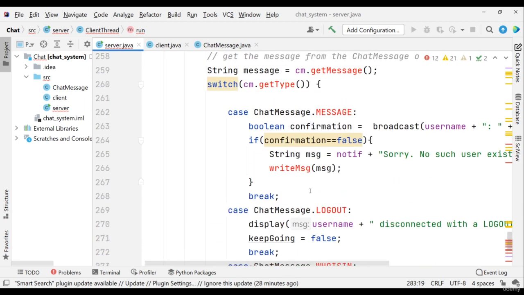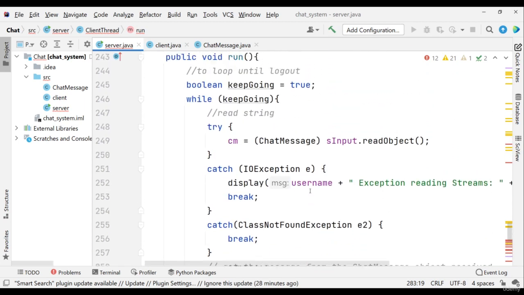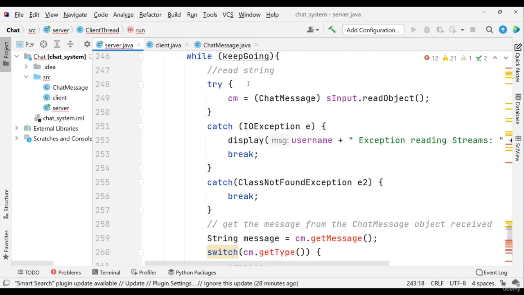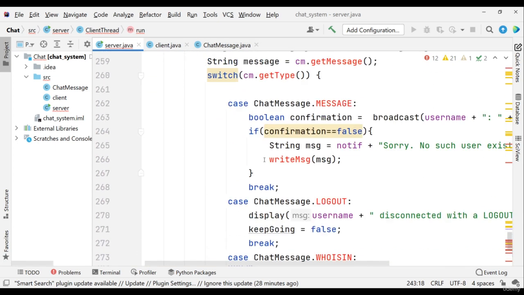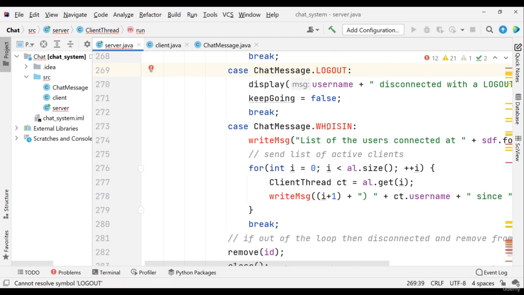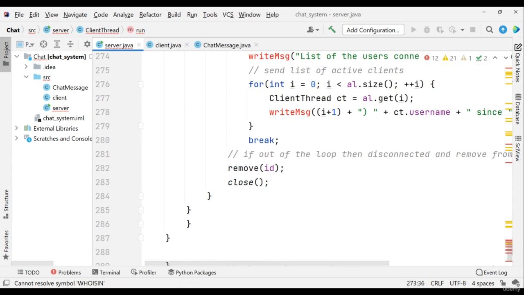So in the previous part, I created a thread using the runnable interface. In the keep going part, I created each and everything. With the write message, I'm going to write that message, and the chat message for logout and who is in, and so on. Everything. So I need to mention the close method also, to close everything.